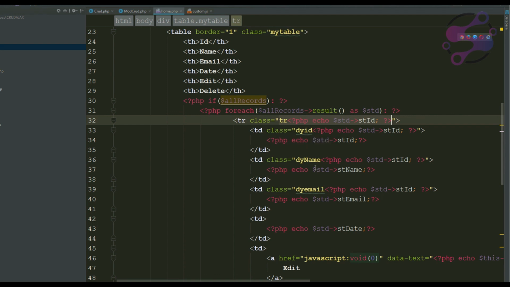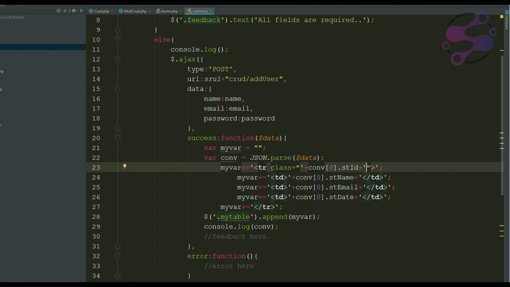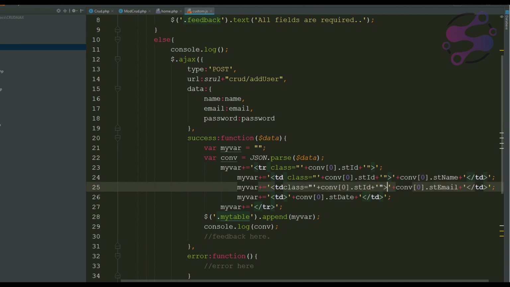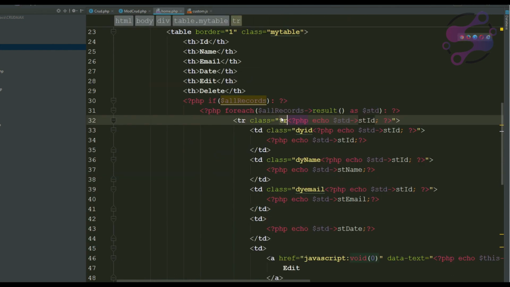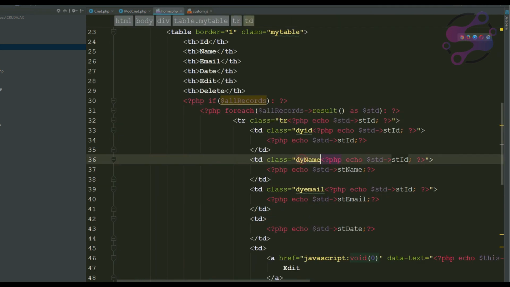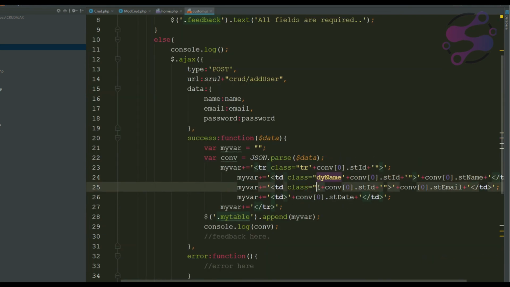You have to replace the dynamic name and dynamic email also. So copy this section, copy this class, replace it with the dynamic name, and you can also replace it with the dynamic td. So this is the tr class, and this is the dynamic name. So here is your dynamic name, and this is your dynamic email. So here is your dynamic email.